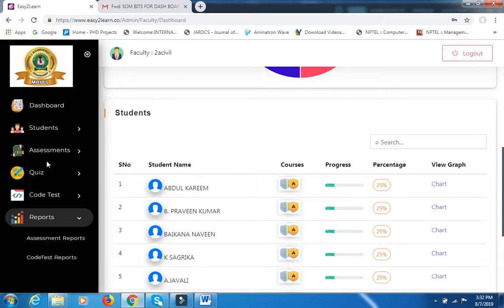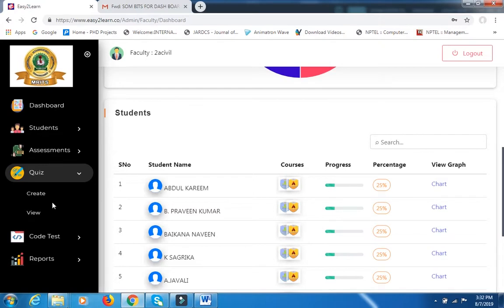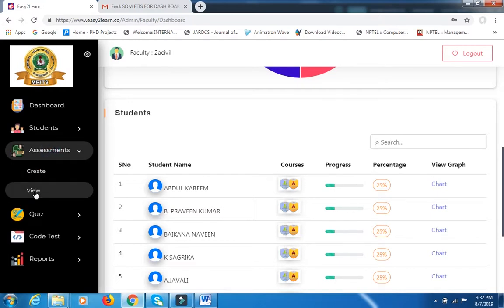Now let us see how to create an assessment. If you want to create an assessment, that might be either multiple choice questions, true or false, or fill in the blanks, first you need to create the assessment. Within that assessment you need to create the quiz. That is the procedure. I am repeating, if you want to create an assessment, we need to create the assessment.